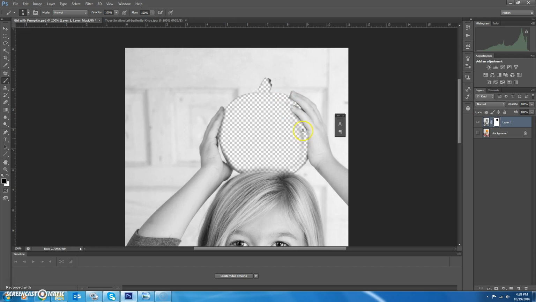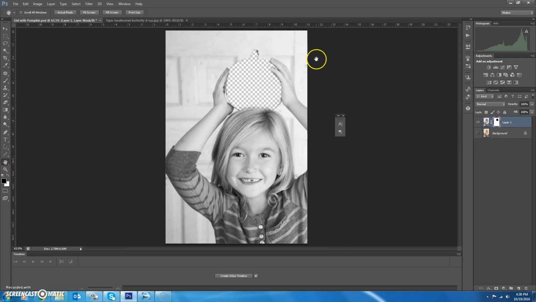And the reason it's a checkerboard is because there's nothing underneath it at this point. The background layer is underneath it, but you can't see it because we've turned it off. Okay, I'm going to double click my hand. And right now, all it looks like is that we've covered up the pumpkin. And the thing that's showing through is nothing, just transparent. So if we turn this background layer back on, it's going to show up all of a sudden.